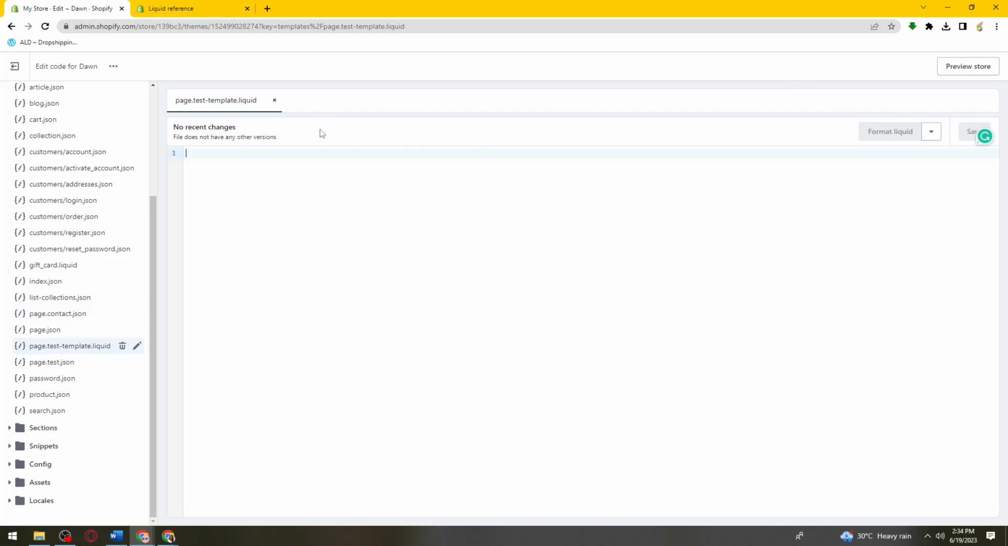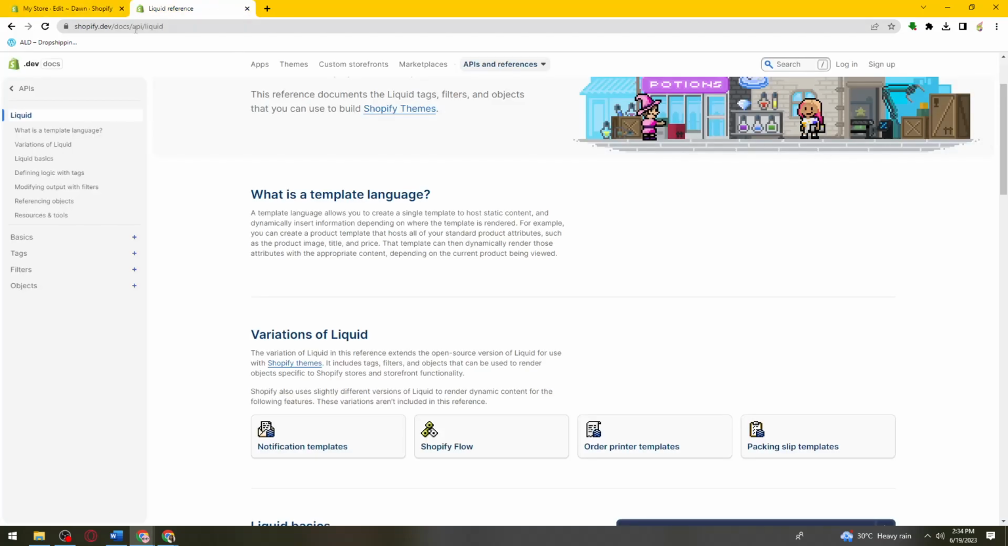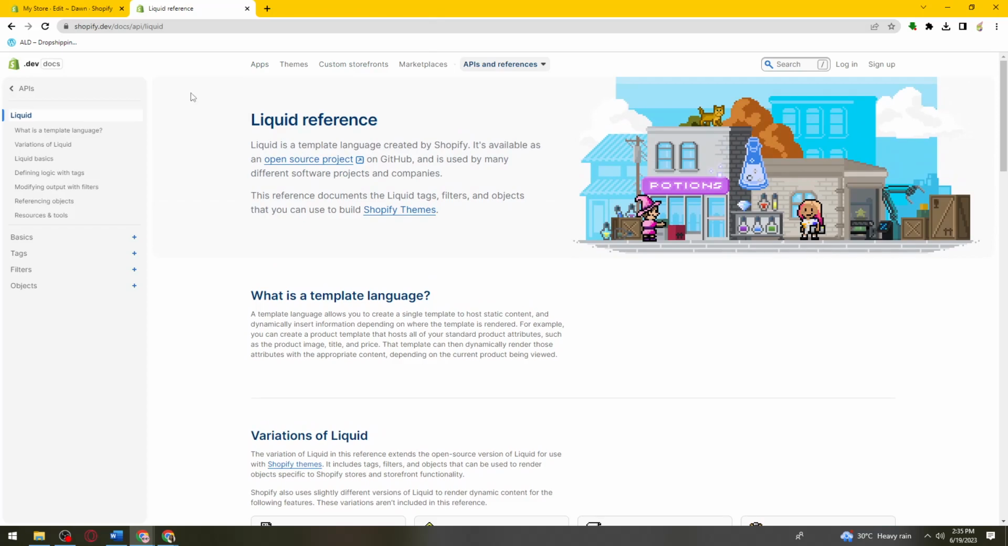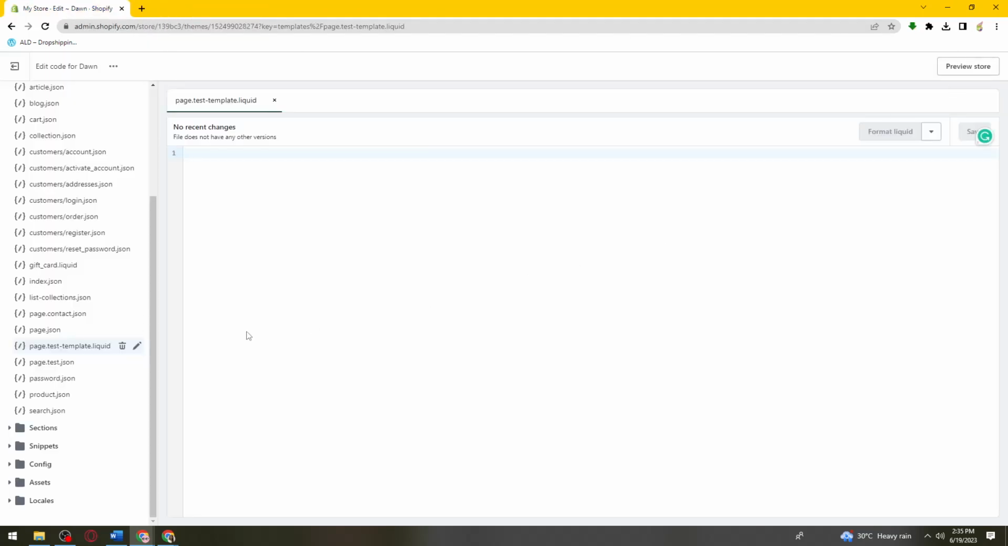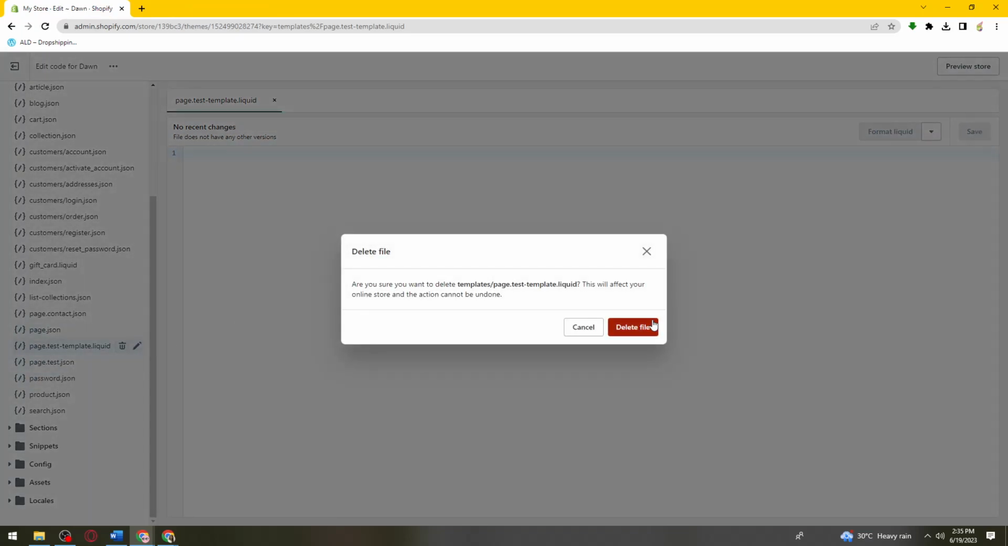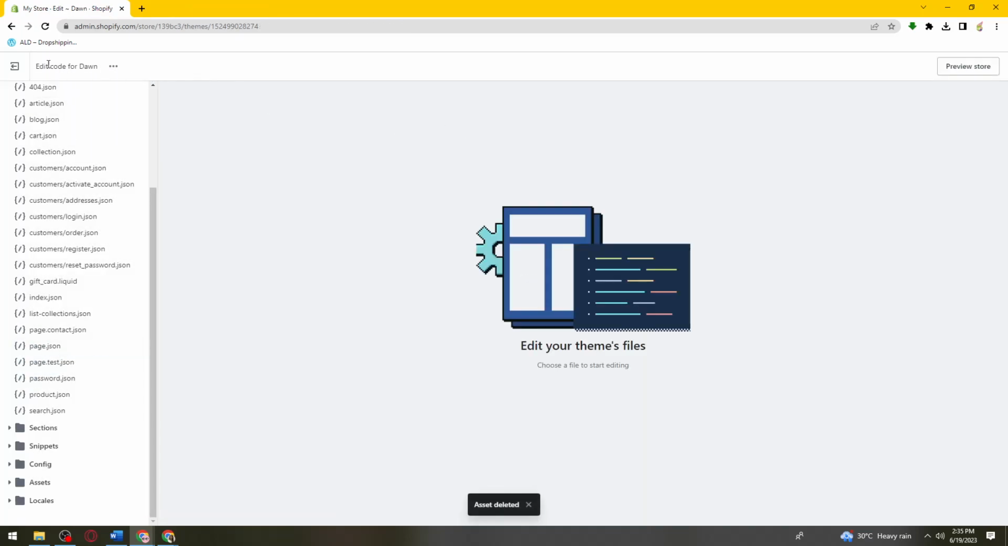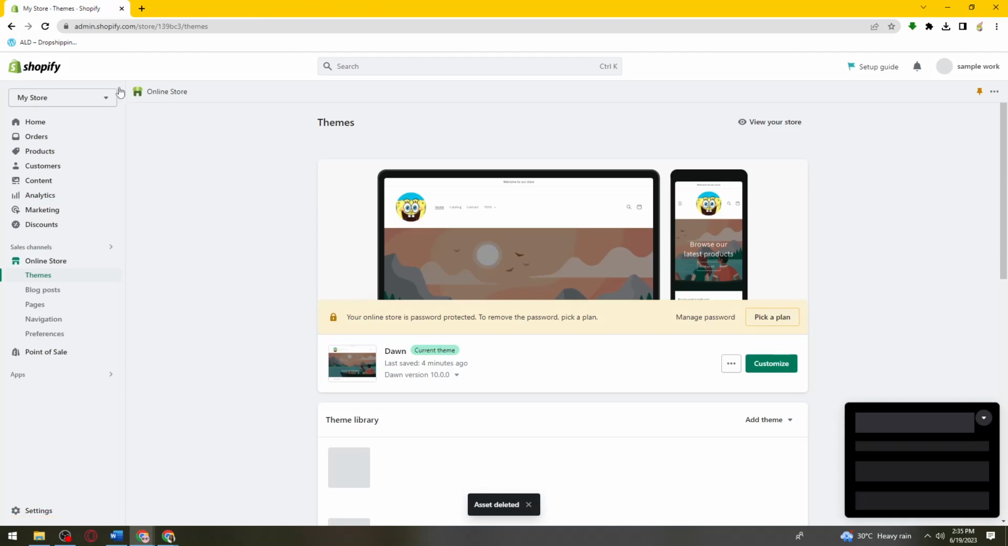By the way, if you need guidance on using liquid tags and filters, you can search for this website, which is shopify.dev/docs/api/liquid. So that is the first method. For the second method, let me go ahead and delete this because I won't be using that.